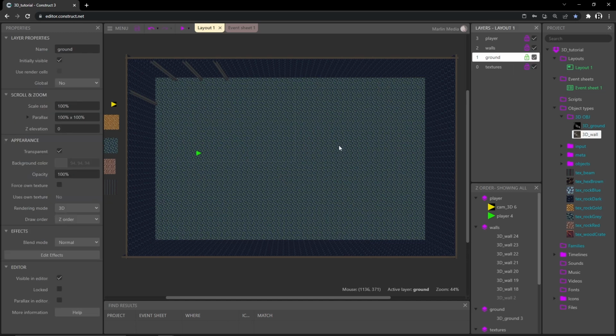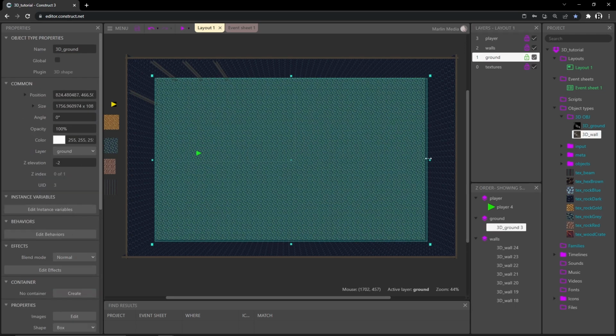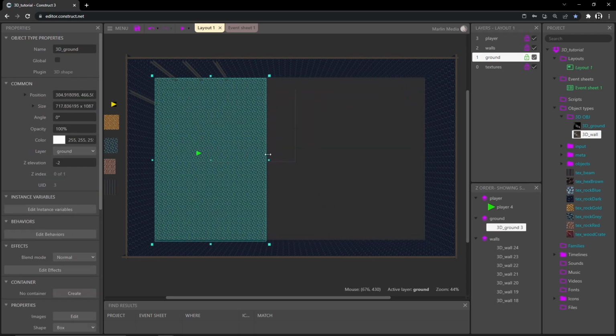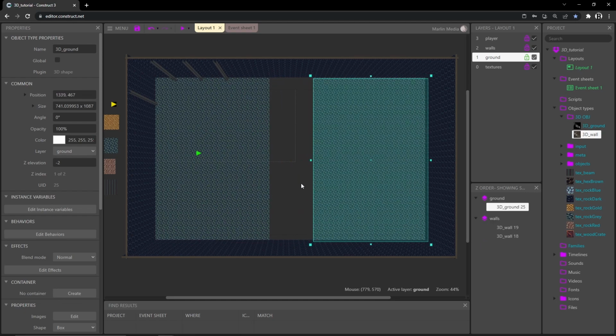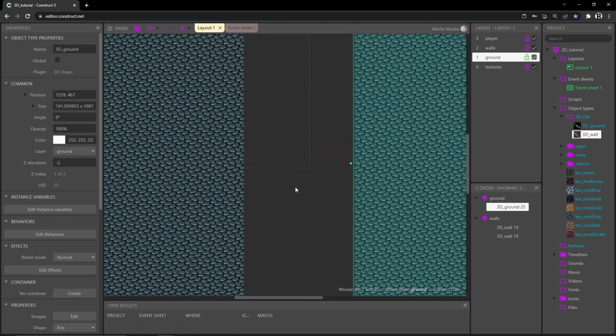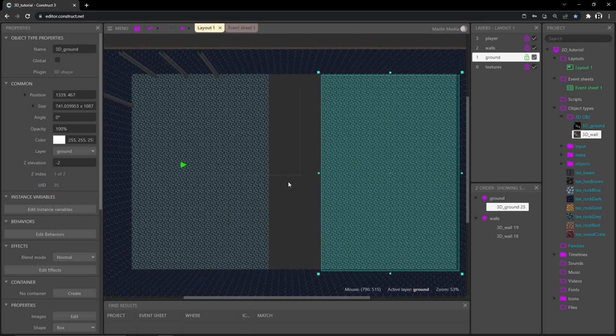Let's unlock the ground and click on the ground, and I'm going to drag it a little less than halfway. And then I'm going to Control-click and drag out a copy to this side so that we leave a little gap in the middle. And we might need to adjust that layer, and that's fine.